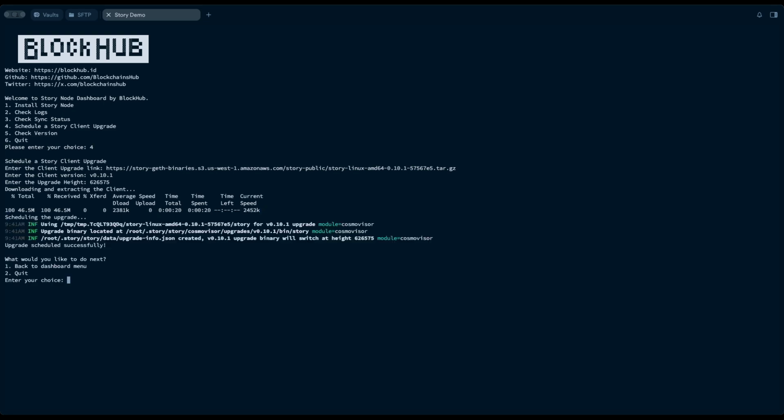Okay, it said that the upgrade is scheduled successfully, so all you have to do for now is wait till your node syncs, or you can also use a snapshot provided by the community for faster sync so your node can be upgraded to the latest version.